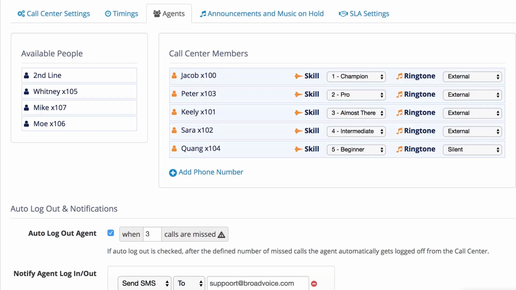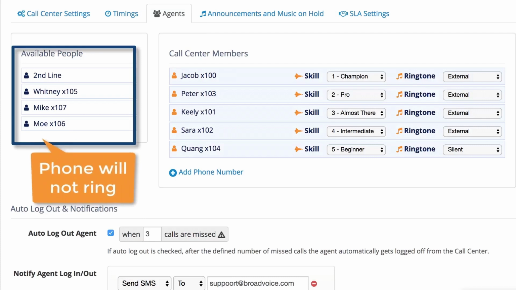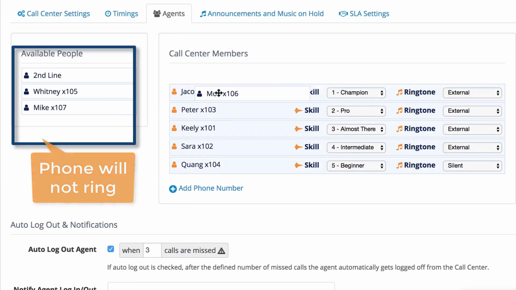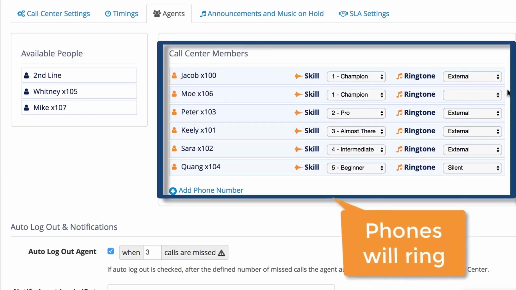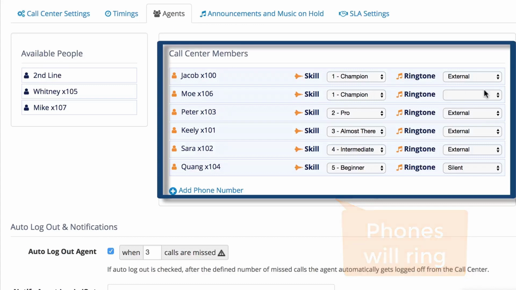The next tab over in the contact center is the agent tab. Available people. All the people in your company will be on this list. They will not be part of the contact center. When you drag an available person to the right hand side in the contact center members, then they become part of the contact center. Contact center members. These are all the agents who will be called when the contact center is called.